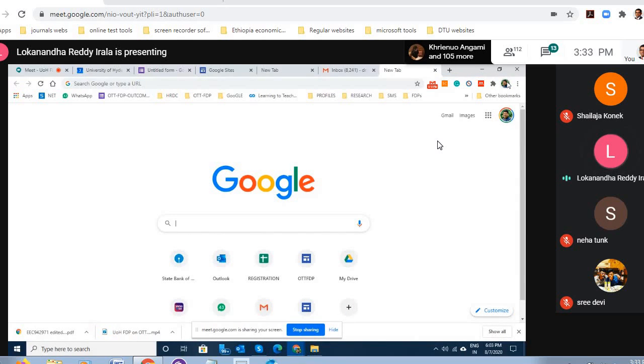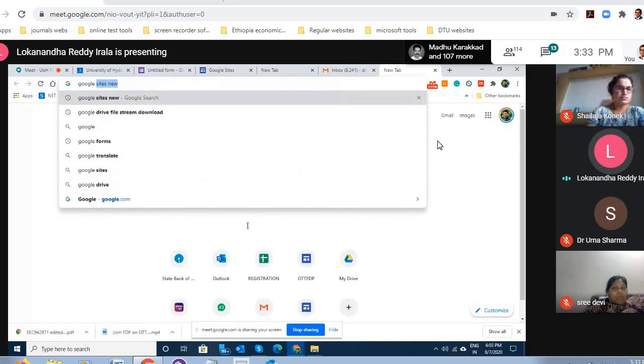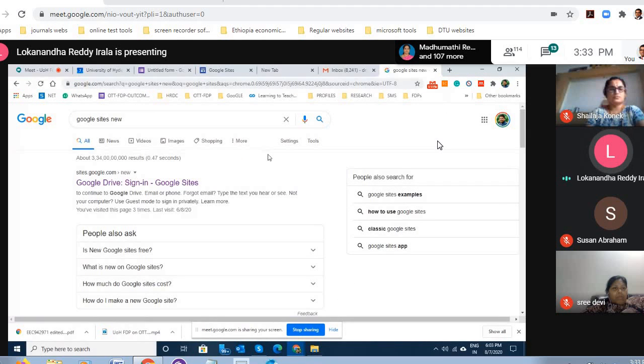For example, I want to go to Google Sites. I searched for it in the 9 dots and did not find it. So I am simply opening the Google search page. But remember, you should already be logged in to your Google Chrome profile. Now I will type Google Sites and take up the new Google Sites. This is useful because there used to be classic or old Google Sites. Now that has been dispensed with, and this is the new way to go.